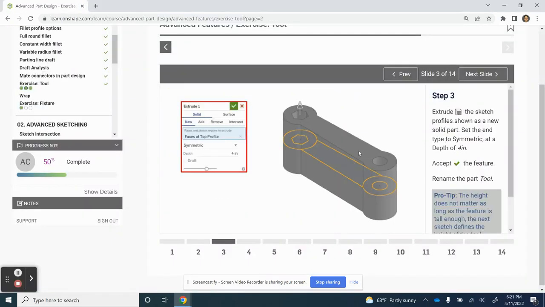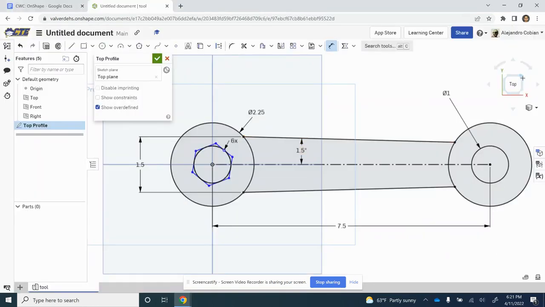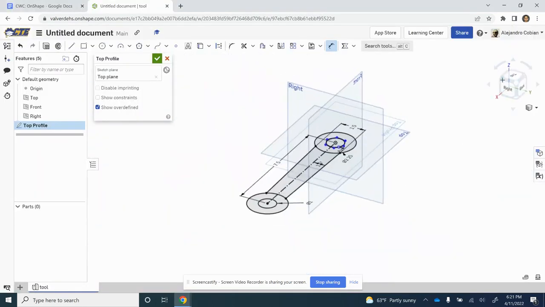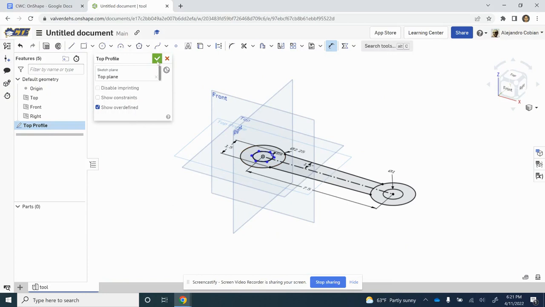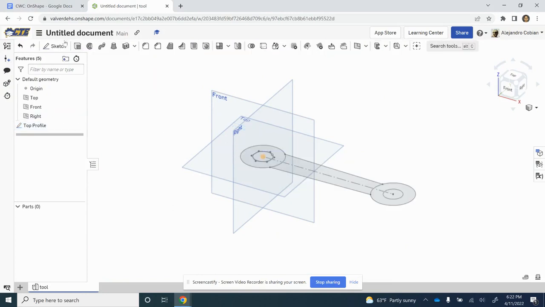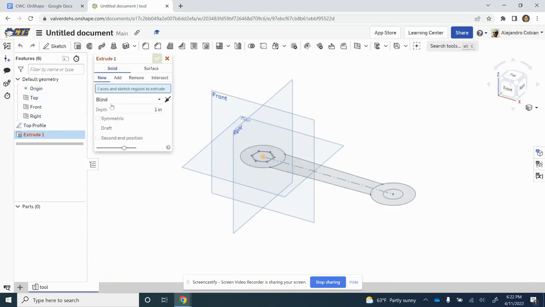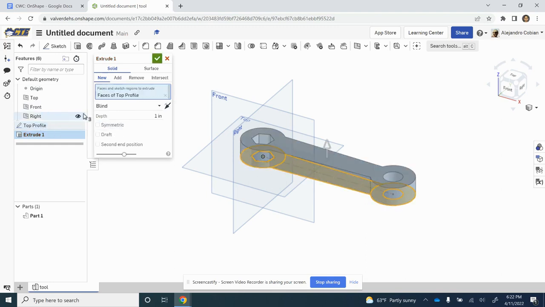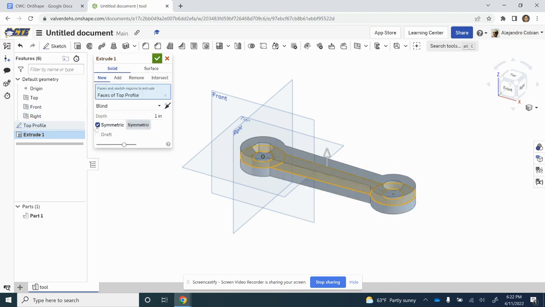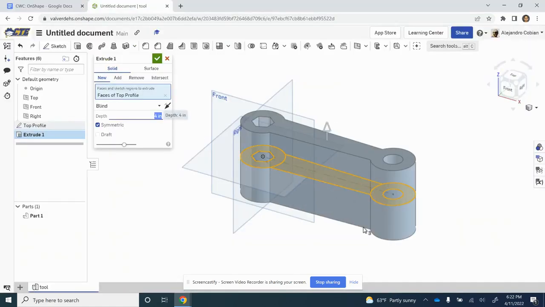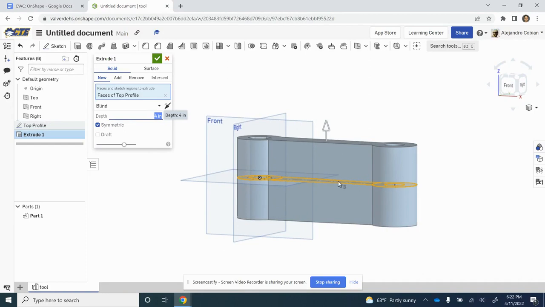We're good to go. For step 3, we're going to extrude this feature. So let's go and look at it in this view right here. So let's accept all the changes. We're clicking extrude, and we are extruding the top profile. And here it is symmetric. And this will have a value of 4 inches. So you notice the sketch is now in between or in the middle of the actual extrusion.